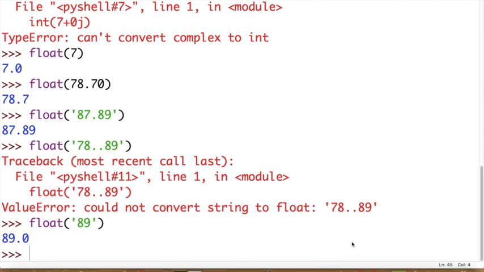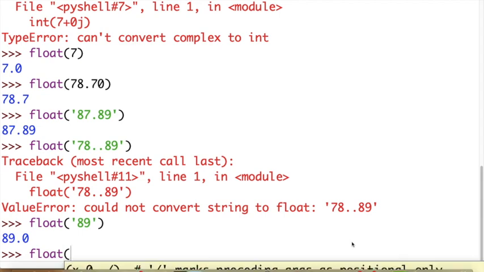So I hope this is understood, that you can convert any string into float provided that the string has numbers and a decimal point. Now let us convert float of a complex number 10 plus 5j.